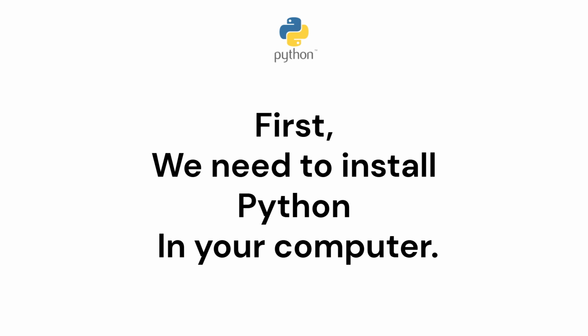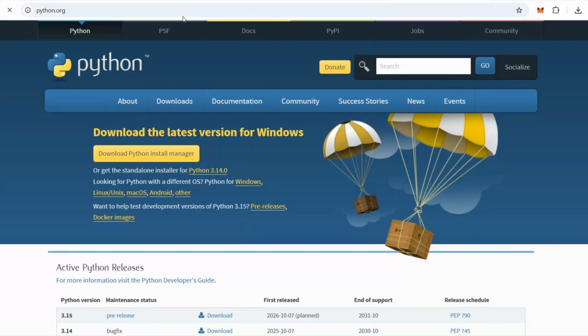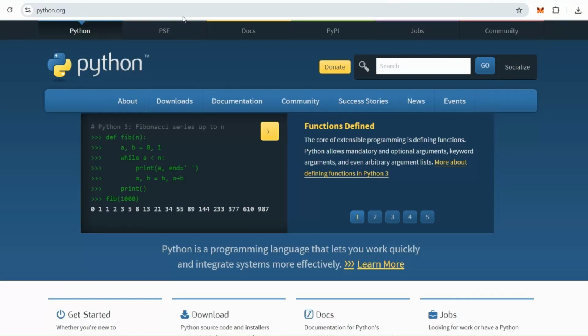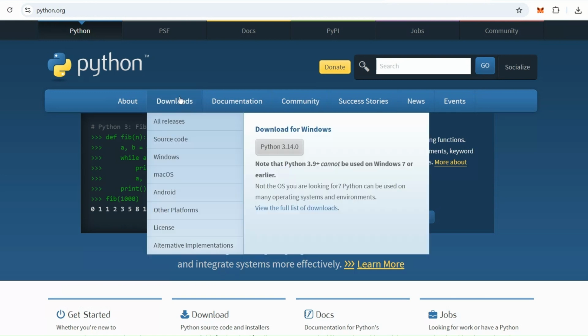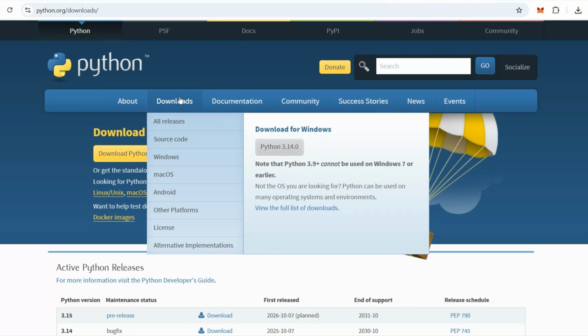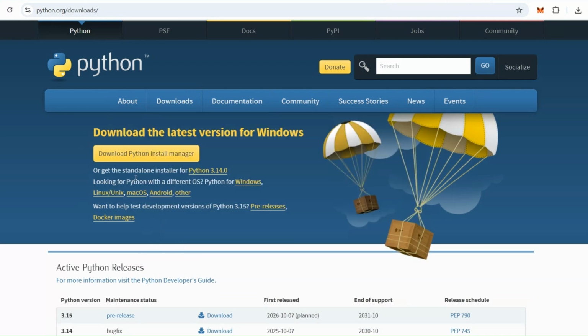So, let's dive in. First, we need Python itself. Head to the official website, python.org. Click on Downloads at the top. The latest stable available version is Python 3.14.0. Always go for the newest Python release.